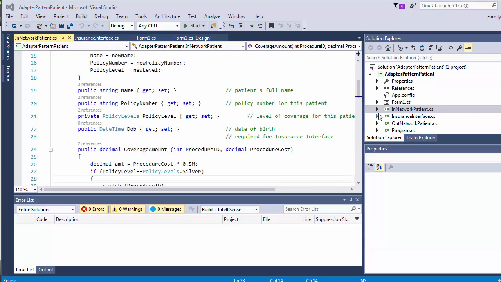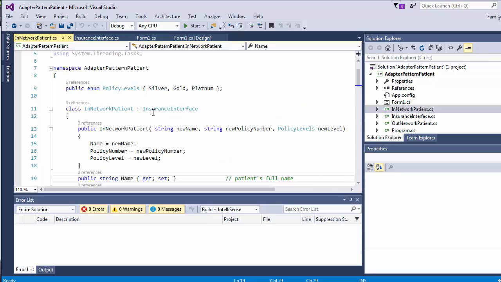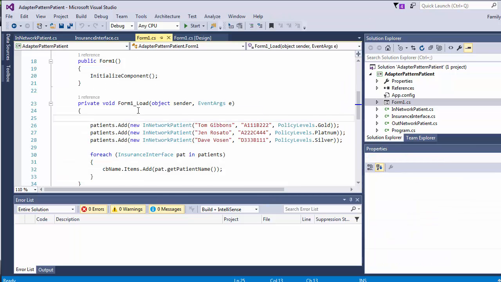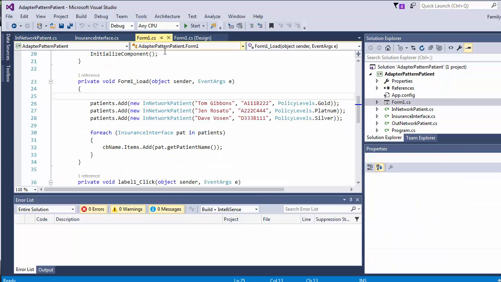So our form is set up to implement a couple of these in-network patients that implement this interface already, so we can see how that works. If I go into the form and double click on this bar at the top, I'll get to the form load event. Or if I just open it up in non-design view, there are form load events. It creates a number of in-network patients, with different policy levels and some made-up numbers.